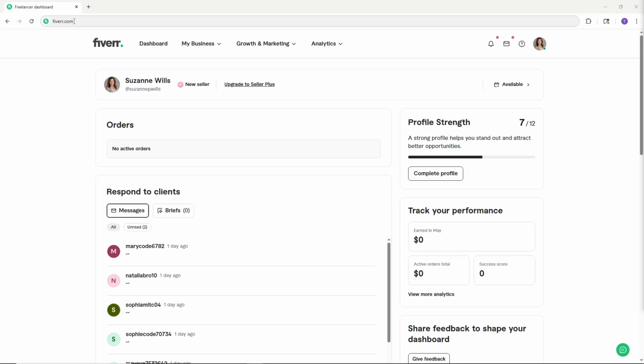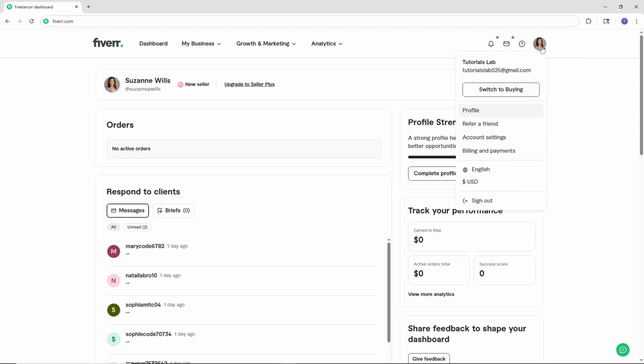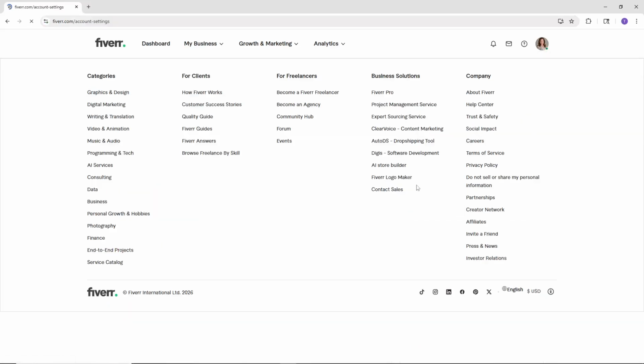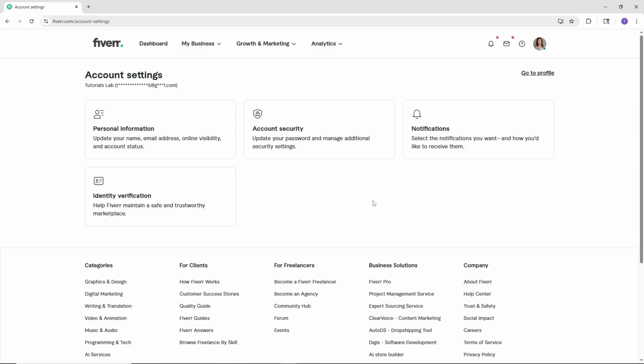After you've successfully logged in, direct your attention to the upper right corner of the screen. You'll see your profile icon displayed there. Click on it, and a drop-down menu will appear with several options. From this menu, select Account Settings. This is where you'll be able to manage all aspects of your Fiverr account, including how you receive notifications.